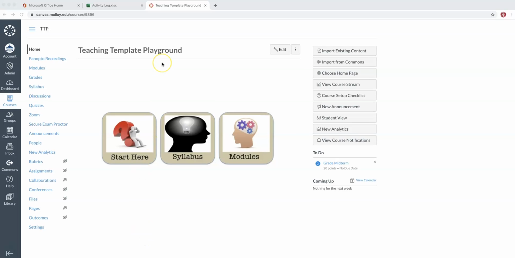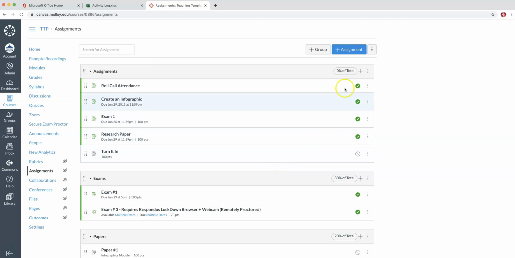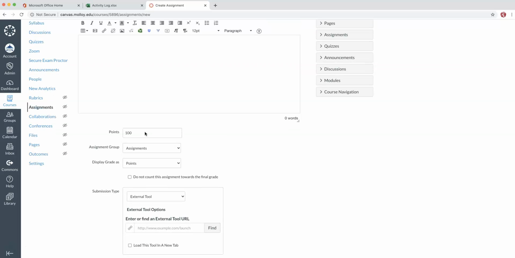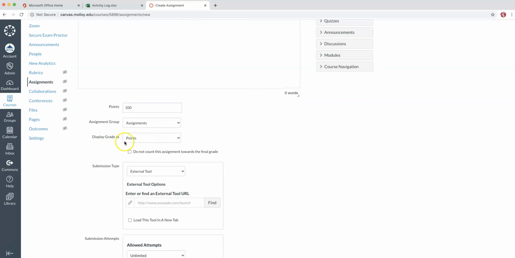So you want to begin in your Canvas course, and you want to click on Assignments. Let's go ahead and create a new assignment together. So I'm going to click the Add Assignment button. I'm going to give this assignment a name. Any directions you want to give your students, you would provide in this box here. I'm going to grade this assignment out of 100 points. I'm going to leave it in the assignment group assignments, and I am going to display the greatest points.